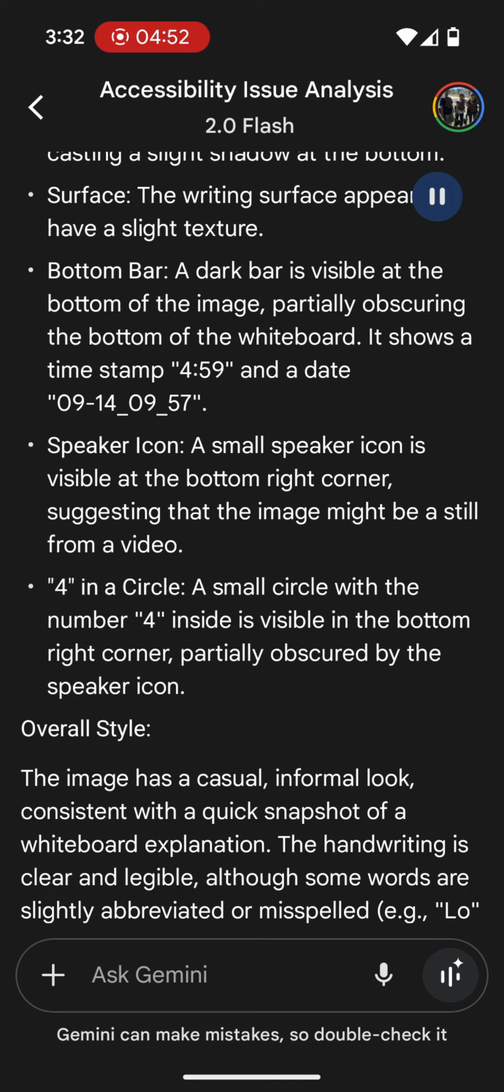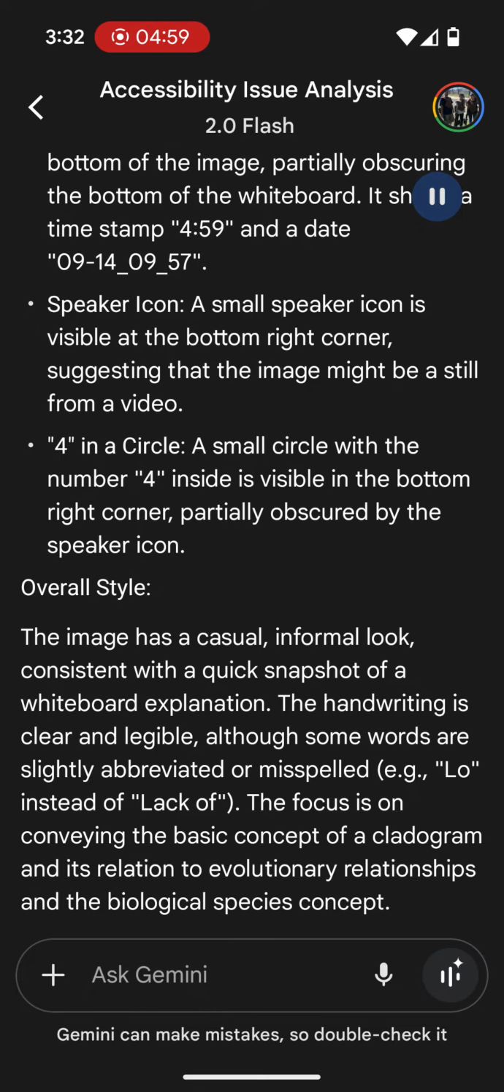4 in a circle. A small circle with the number 4 inside is visible in the bottom right corner, partially obscured by the speaker icon. Overall style. The image has a casual, informal look, consistent with a quick snapshot of a whiteboard explanation.